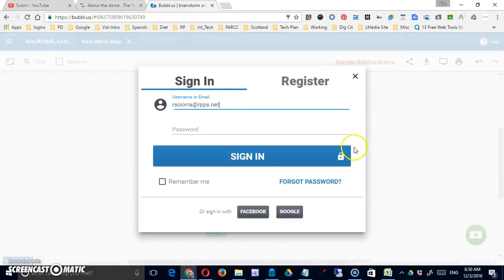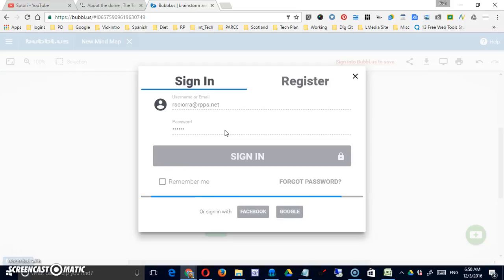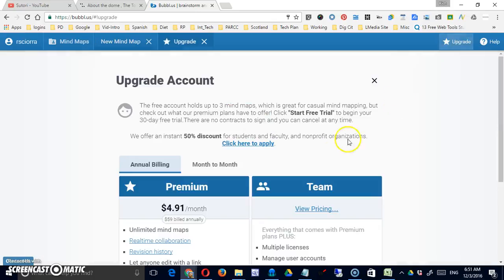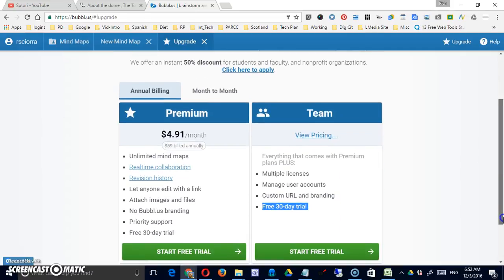You certainly can sign into BubbleUs. Okay, and with the free version, let me go to upgrade here. It runs about $5 a month if you wanted an upgraded version, but you can see that there's a 50% discount for students and faculties and nonprofits. So if you apply, it comes down to about $2.50. This is again something that perhaps if you really use with your students a lot of the time, you could put in for your school and see if they would support that, a PTA, something like that.